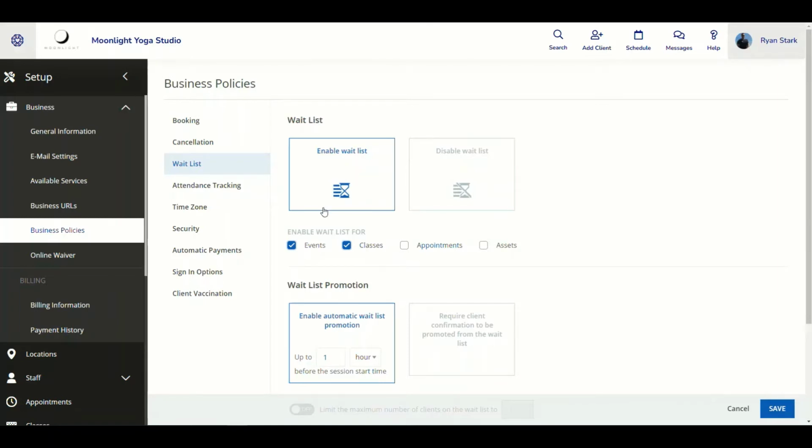So with this, if we go down to enable waitlist for, you can see that we already have events and classes checked off because waitlists were already previously available for these two sections. But what you'll see now is appointments and assets. And you can see that they are currently turned off. So by default, these will appear off in the business. It is up to the staff member or business to go in and enable them.